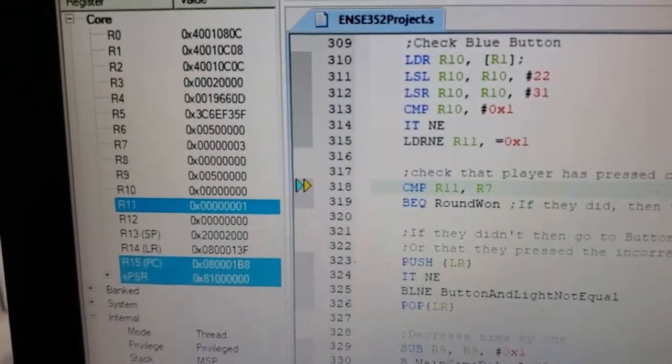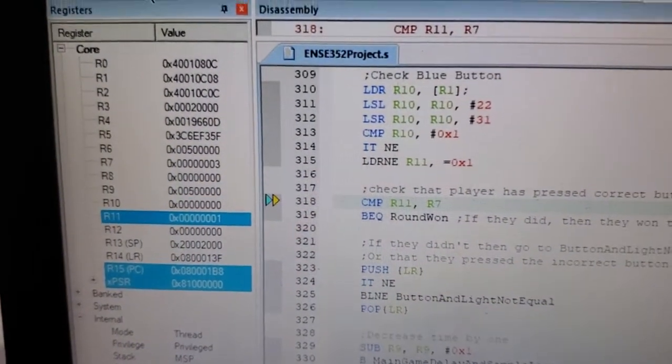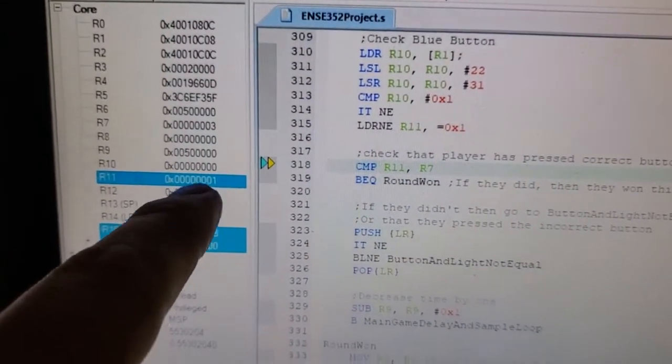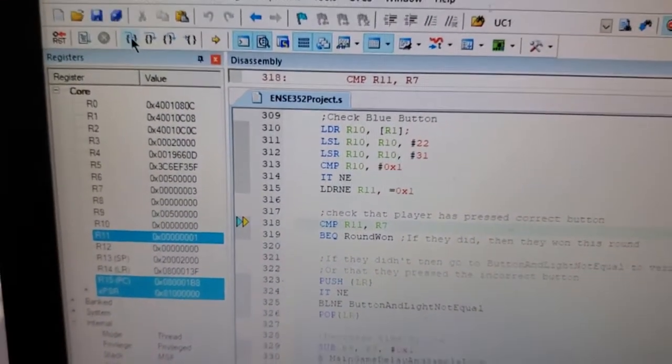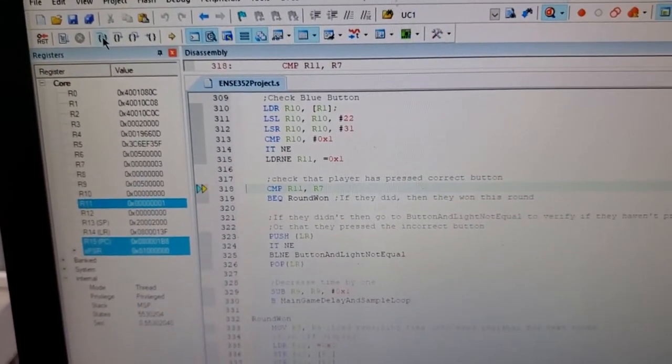Okay, now I'll be a naughty person this time and press the blue button. This means now, okay, I've pressed the blue button. And so now we're on a compare instruction here. So as you see, R11 contains, what does it contain? It contains a 1. And R7 contains a 3. That's very bad.